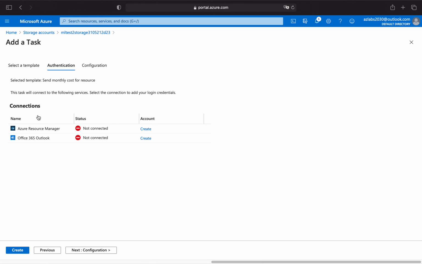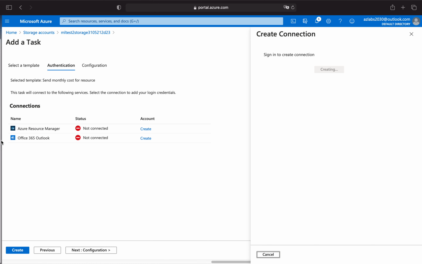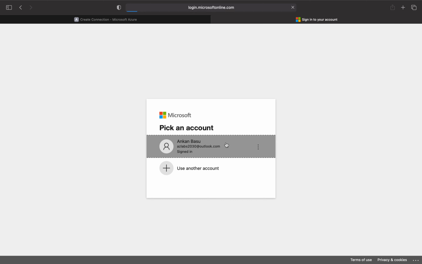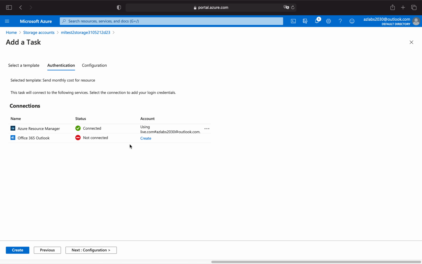You can select that one, and you'll see that you need some connections. Send monthly cost, that's what you selected. This task will connect the following services, so you have to connect these services to be able to configure this task. Resource manager should be an easy one to connect, and I'll show you how. You just click on create, it will ask you to create a connection, just sign in and select the account that you want to connect to, and there we go, it's connected.